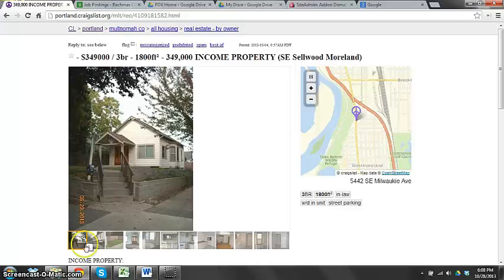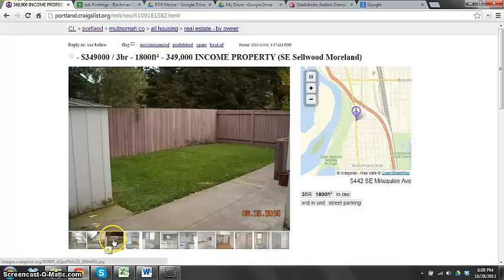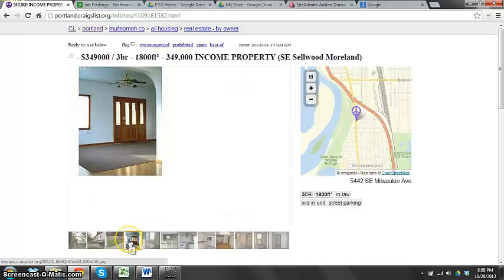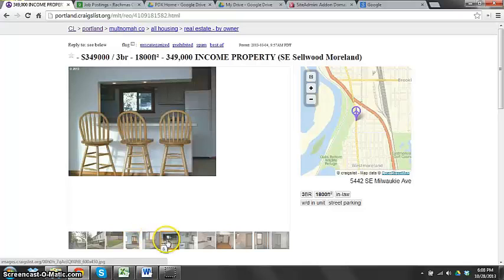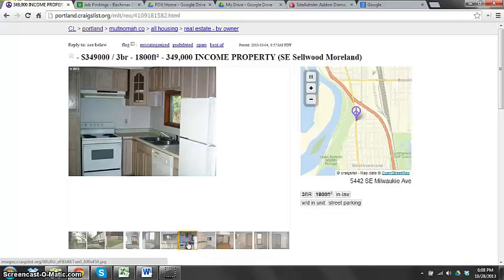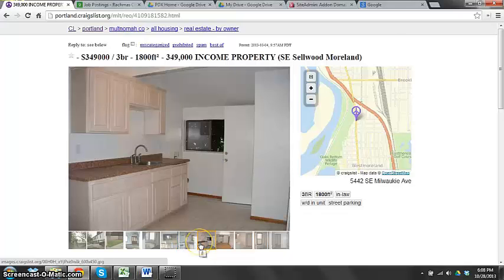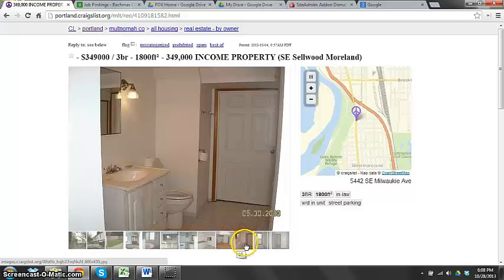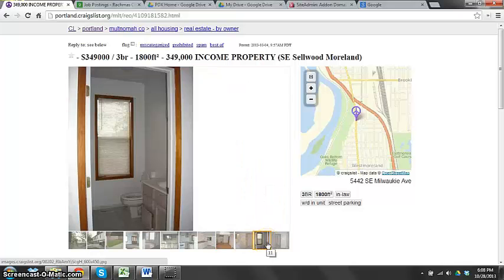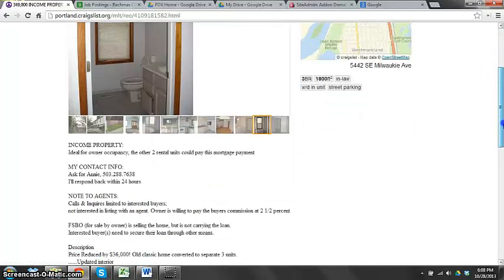Continually moving along, when we see something along the lines of this property, looks a little dingy from the outside. It's potentially something that we could work with. Let's continue to look through the photos. Kitchen's not bad. The wood trim, it's okay.